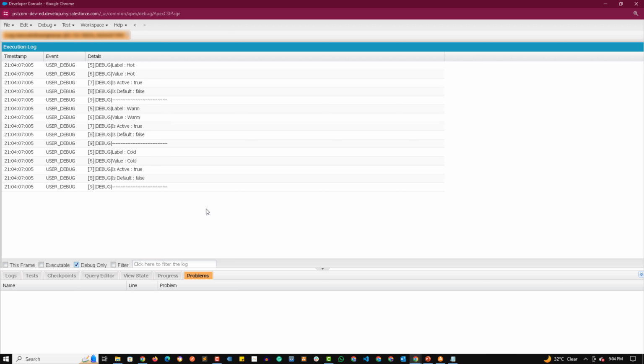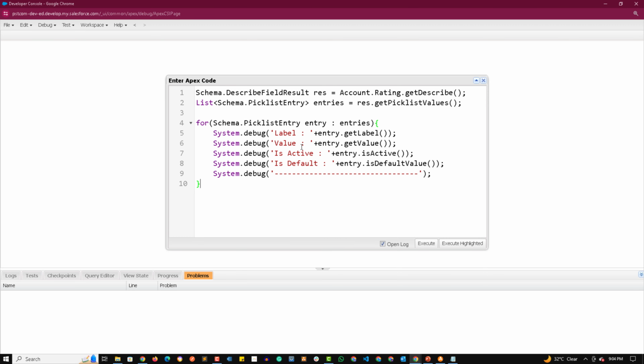All three of them are active and none of them is default. So this is how you can know the information of a specific picklist entry. If you want to know the information of all the picklists and multi-select picklists of a specific object, and also the values inside them, definitely you can modify it.